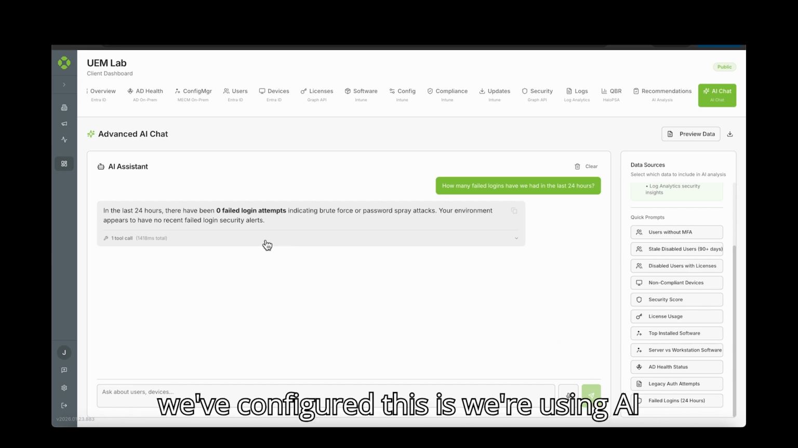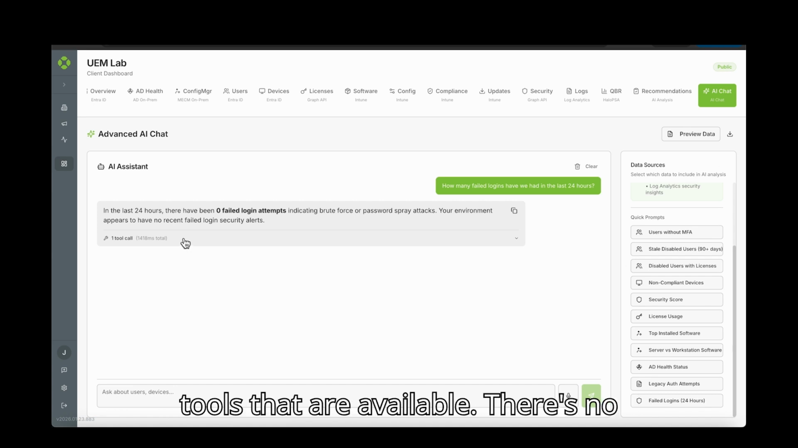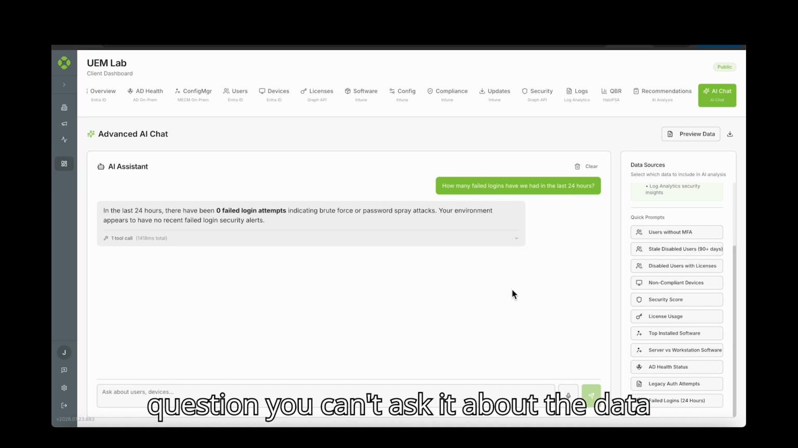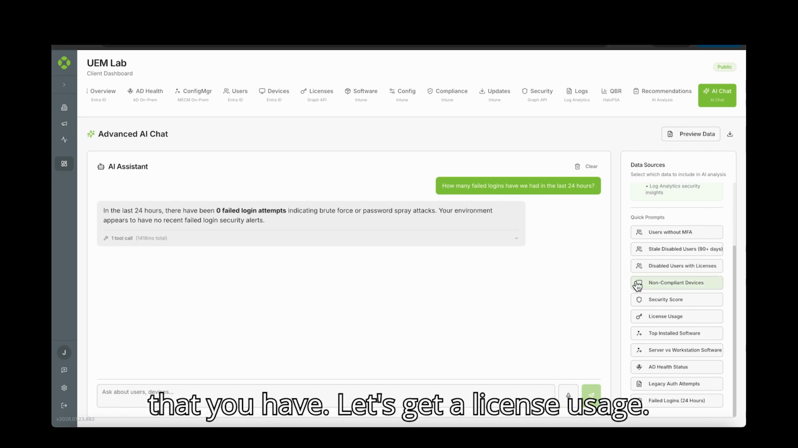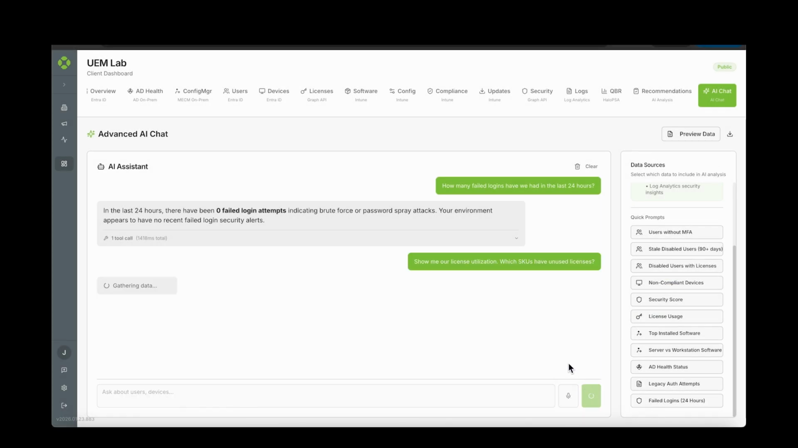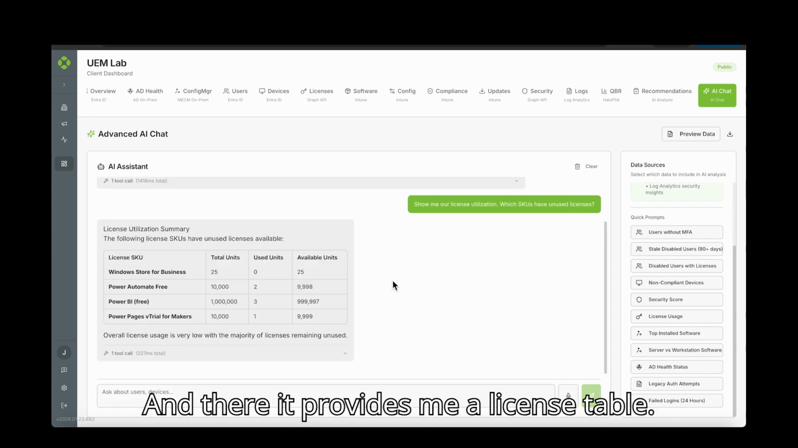So the way we've configured this is we're using AI tools that are available. There's no question you can't ask it about the data that you have. Let's get a license usage. And there it provides me a license table.